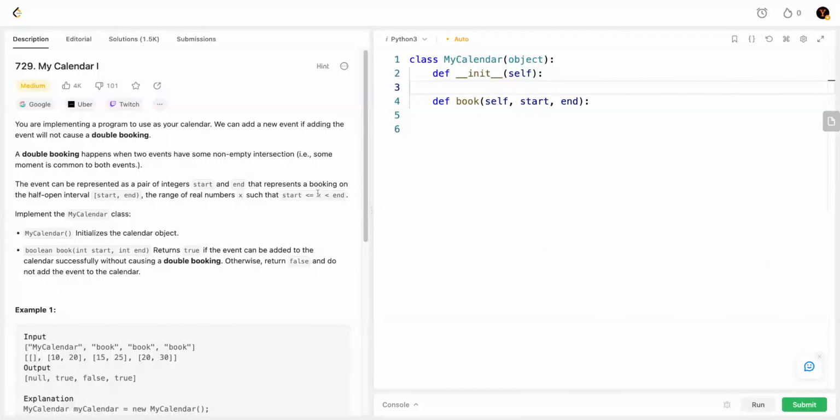Hey guys, so in this video, we're going to discuss Leetcode 729, which is a very frequently asked question in Google interviews. And in this problem, we're going to implement a calendar to see if we can book a meeting in the calendar or not. So let's look at an example.